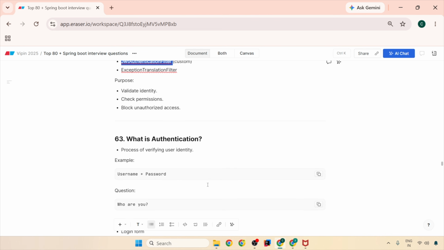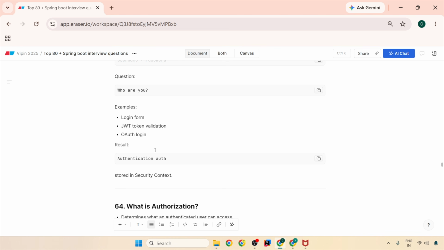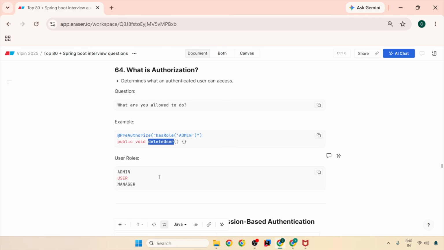What is authentication? It is the verification of the user. That is, authentication can be done using your username and password, which tells who you are. Examples are the login form, token validation, OAuth login, and so on. What is authorization? It determines what you are allowed to do. So if you have the admin role, then only you are allowed to delete the user. So these are based on roles.